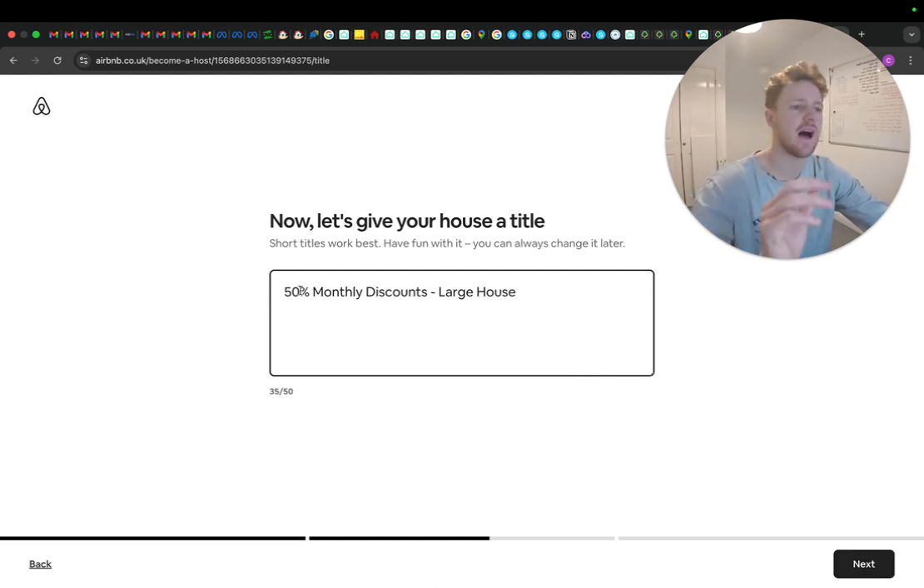Then large house. You could say house for contractors, contractor stays, large discounts, or discount for contractors, or anything like long-term stays, or you could just put anything in here. Maybe you can get ChatGPT to help you.